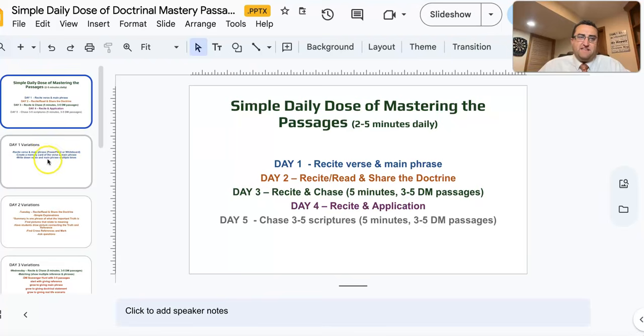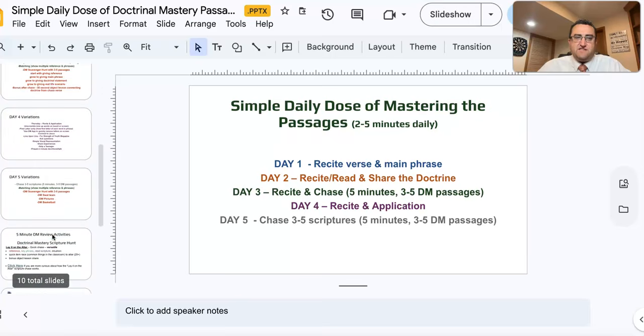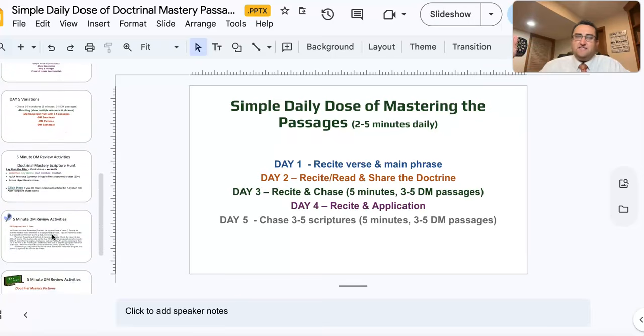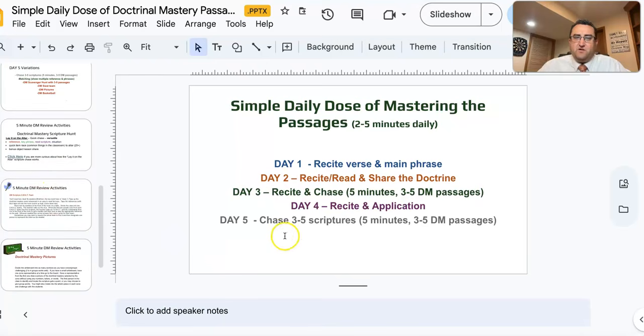Now, I give some ideas on variations on day 1, 2, 3, 4, and 5 in these slides. I'd recommend just taking a look at them. It'll just make it easy as you go throughout week to week to do these, and then I give a few variations on what you could do for the chase time. Again, no more than about 5, 6, 7 minutes ever on the chase time. The purpose is not to take a lot of time. That's not really what helps our students. It's just that little consistency of exposure on a consistent basis.